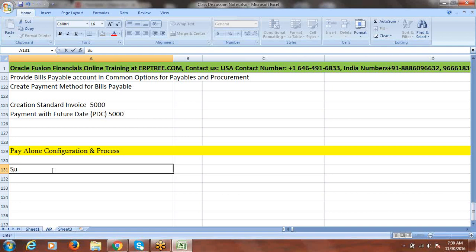So I'm just mentioning the point: enable Payalone at Supplier. The different levels we'll see. Once we're done with that, for the specific supplier the system won't allow processing one check for multiple invoices. That control will get enabled.